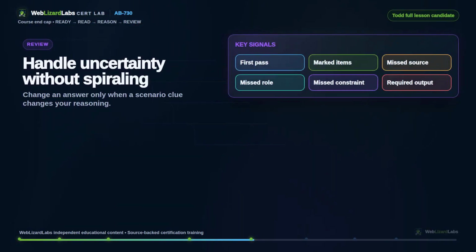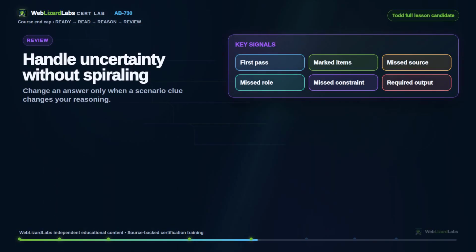You will probably mark a few questions. That is normal. On the first pass, answer what you know and mark the ones that feel close. On the second pass, do not change answers just because you are nervous. Change an answer only when you can point to a scenario clue you missed, a source, a constraint, a user role, or a required output. If 2 answers both sound possible, prefer the one that is more grounded, more collaborative when collaboration is required, and more responsible about review. Confidence is not never being unsure. Confidence is knowing what to do when you are unsure.